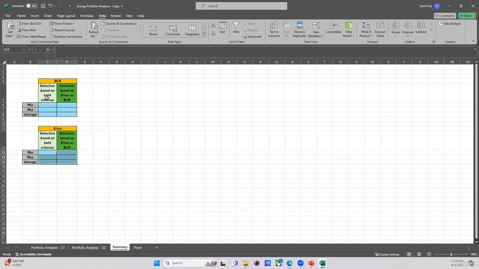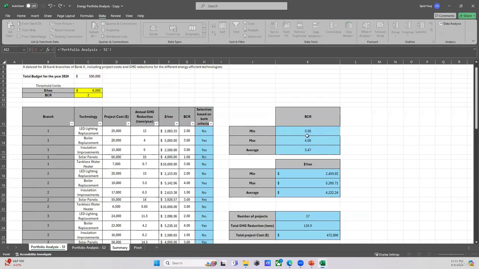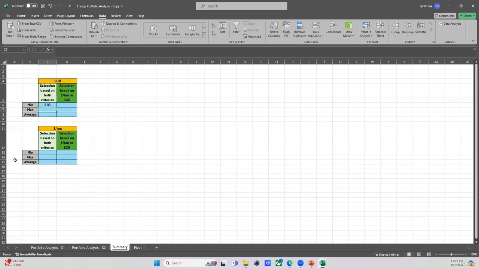So finally, the summary, selection based on both criteria. So this is the mean. What is the minimum of benefit cost ratio? So just press equal and reference the right cell, go to the first scenario, and benefit cost ratios. So for this one is selection based on both criteria. This is selection based on dollar per ton and benefit cost ratio.